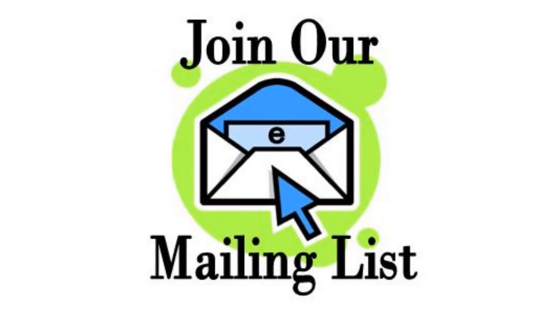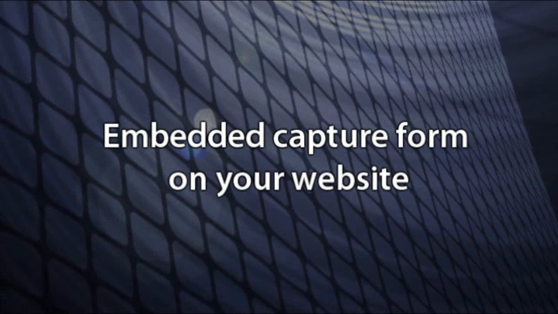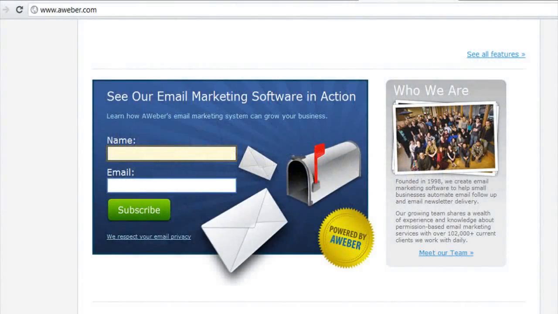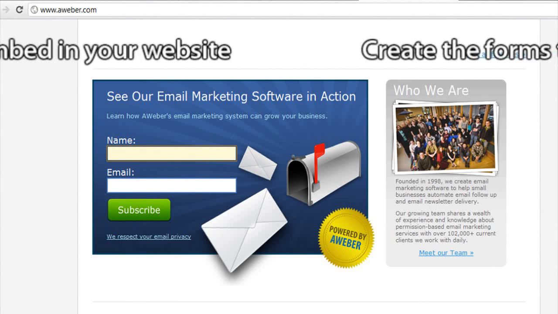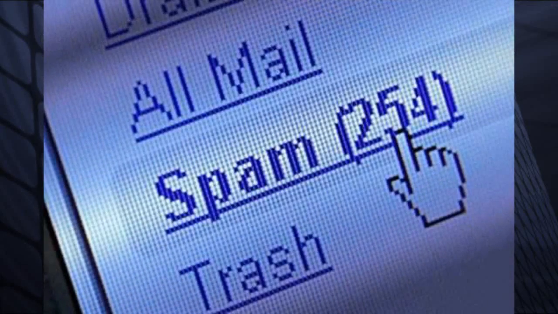One of the easiest ways to grow this list is by an embedded capture form on your website. There are many sites that offer this service. One of the most popular is AWEBER.com. There you can create the forms you want, easily generate the code to embed into your website, and manage your list. AWeber will also handle your email and text marketing. One of the big advantages of using a reputable site like them is that they make sure all of your emails are CAN-SPAM compliant. And that's important these days.